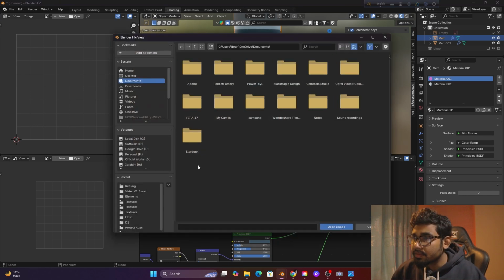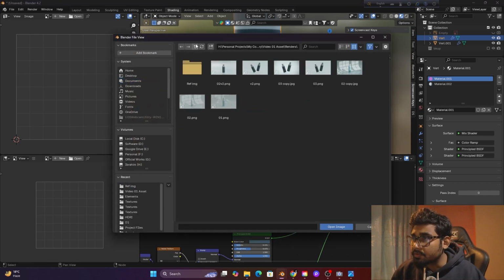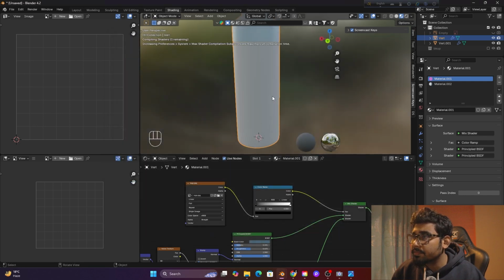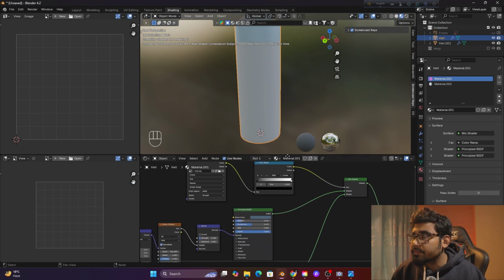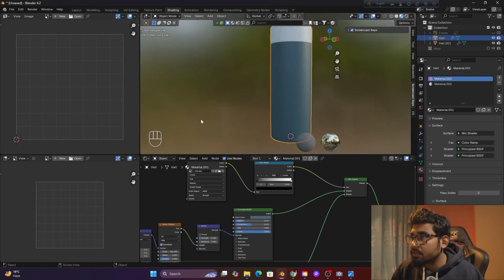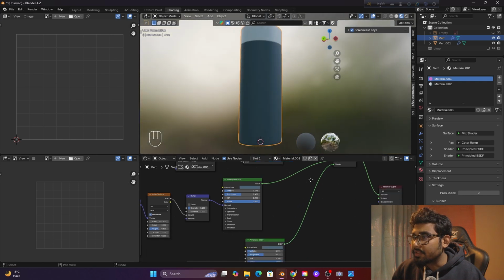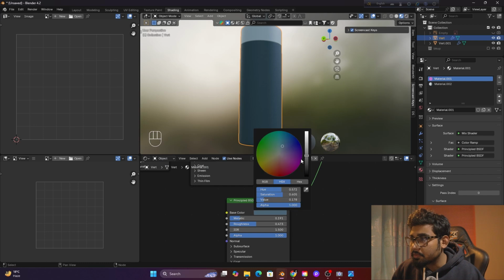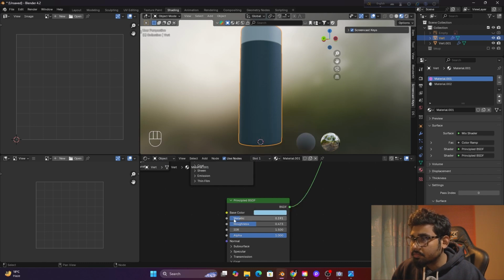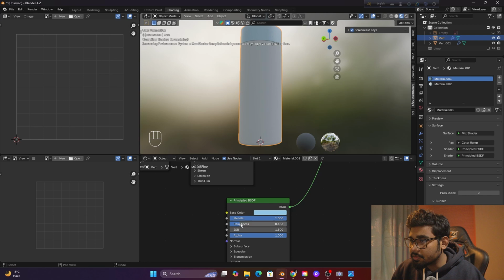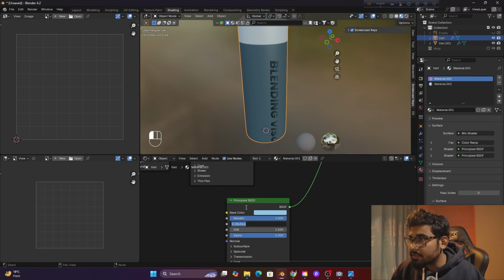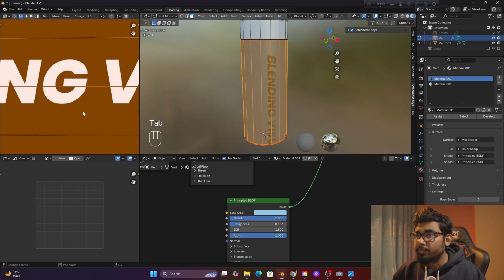Here let's select the image that we are going to use. In our case, this is the Blender visual one. It's loading, and you can see nothing here because these two Principled BSDFs are basically the same thing. So we are going to give it some material properties, make it completely metallic, and then decrease the roughness. You can see it here. We just need to map it properly.